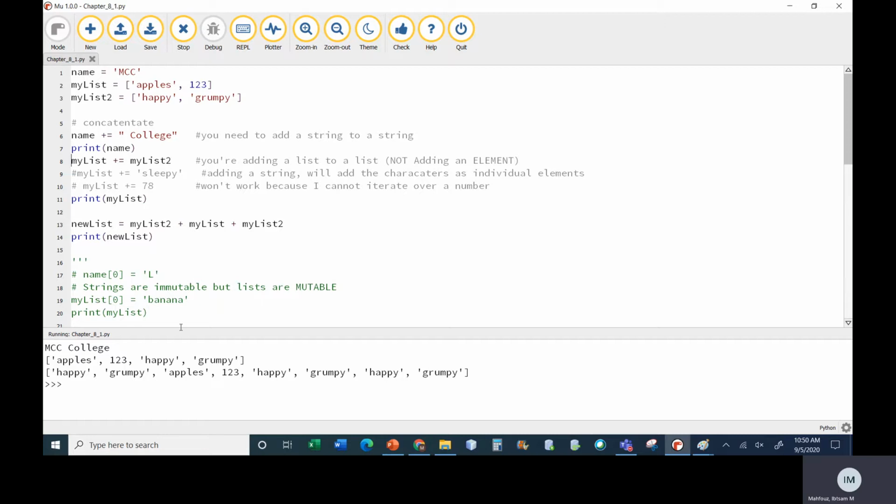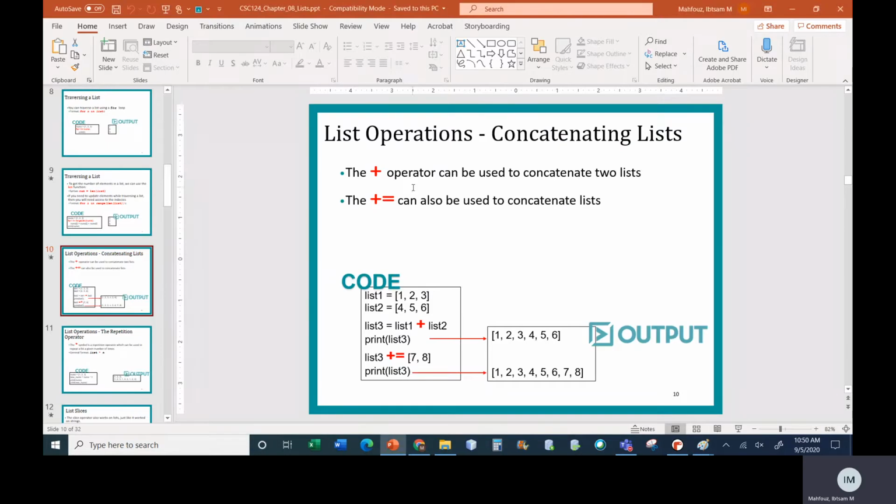Okay, that's fine. So my list 2 is happy and grumpy, but my list now contains also the contents of list 2 because we added it in. That's fine. So we can concatenate using the plus and the plus equal. What else can we do?